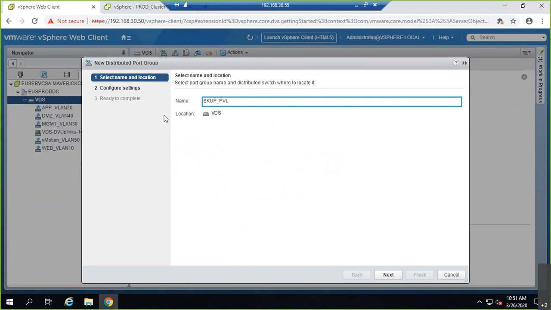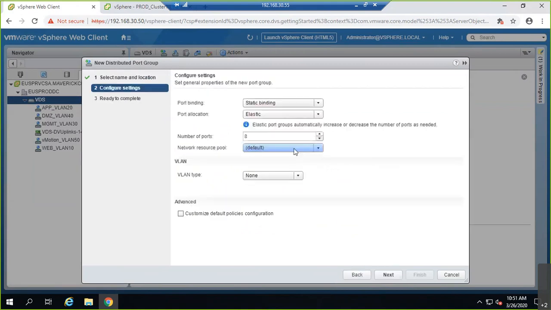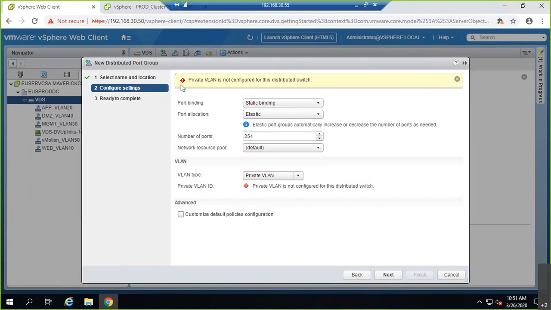VLAN. Private VLAN 60. Understood? Next. 254 IP addresses, private VLAN. Private VLAN is not configured for this distribution switch.